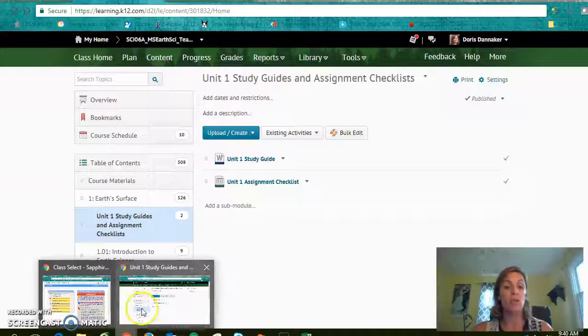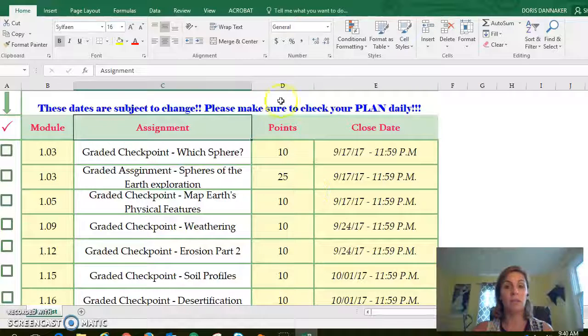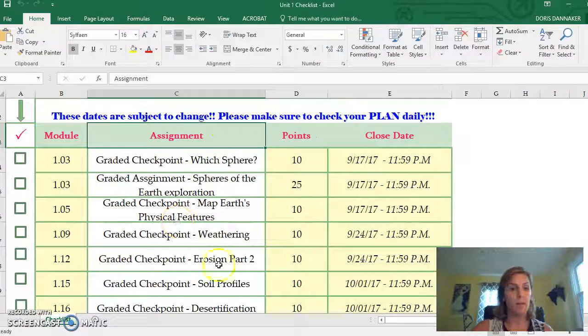This is the Unit 1 checklist, which we're almost done with Unit 1, but just so you are aware, let me move this over just a bit. So the very first column, I actually have little boxes for you to check off. So the idea is here that you would print this checklist and then have this at your desk with you. These little boxes are places where you can check off once you've completed the work.